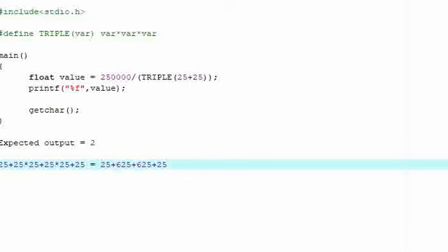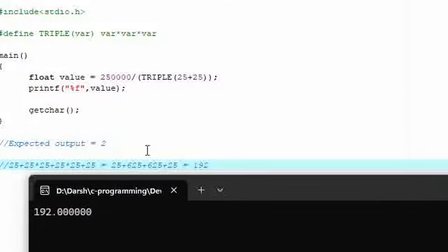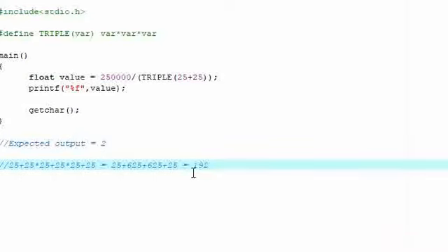So if you calculate this, 625 plus 625 is 1250, plus 50, which is nothing but 1300. So if you divide 250,000 by 1300, you get 192. This is the reason why, when you run this, you see 192 here, whereas the actual expected output is 2.